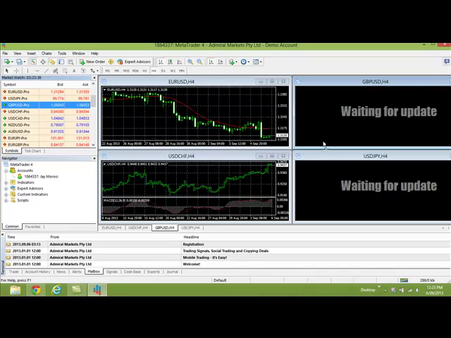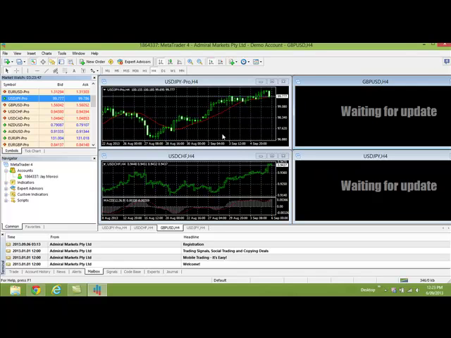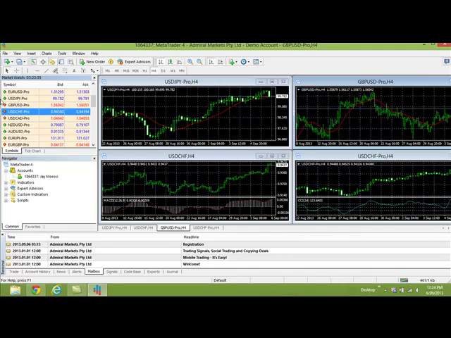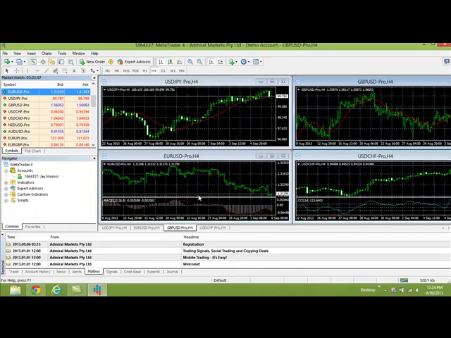Now there are a couple of ways you can change what's on the charts. The first way is you can just grab a pair from the Market Watch window, left click on it and drag it into the box, and you'll notice it changes. So I can put the Swiss down there, and we can put Euro down here. What you'll notice is it just drops into each window.